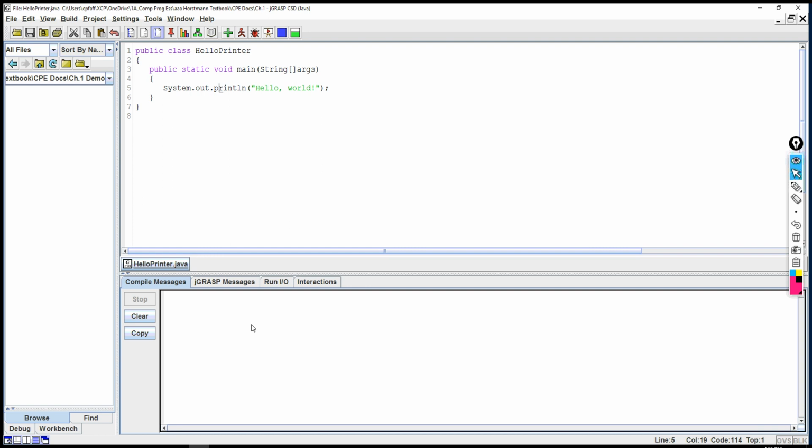Then the pane at the bottom is called the lower pane, and this is where we're going to see the output of our programs. This is where you're going to get compiler messages down here, and you'll see how this works later on.